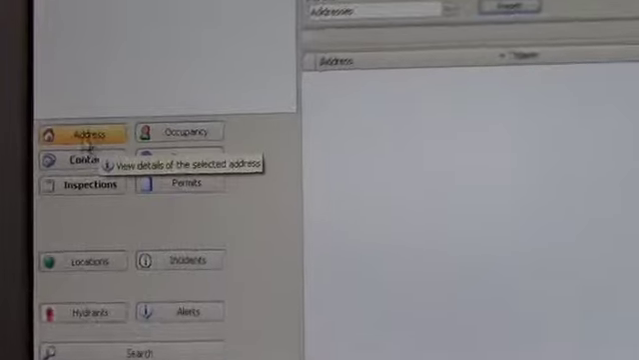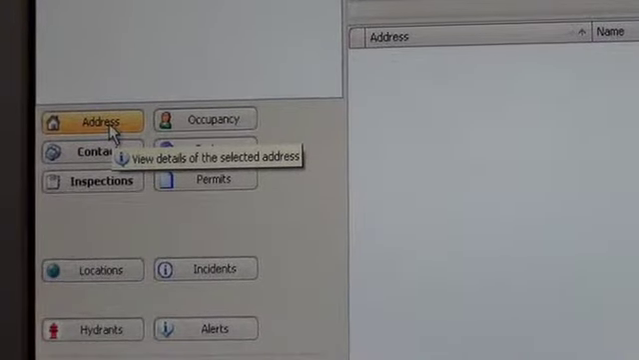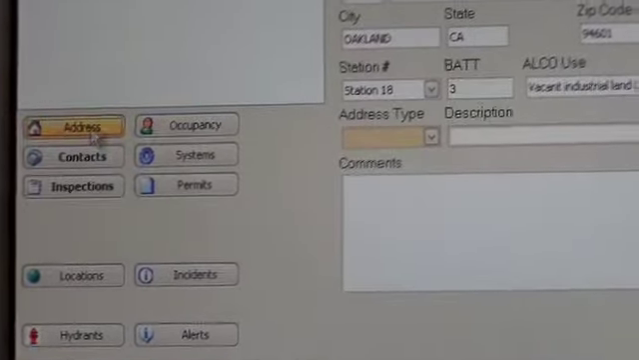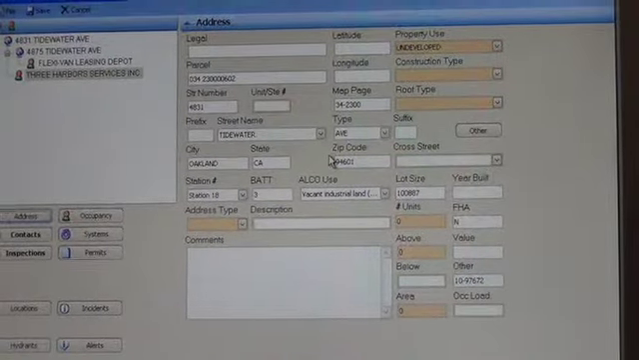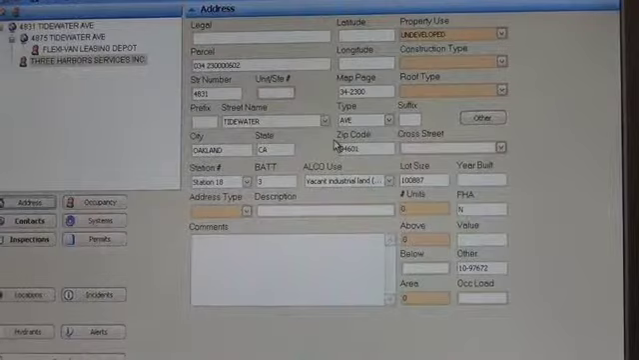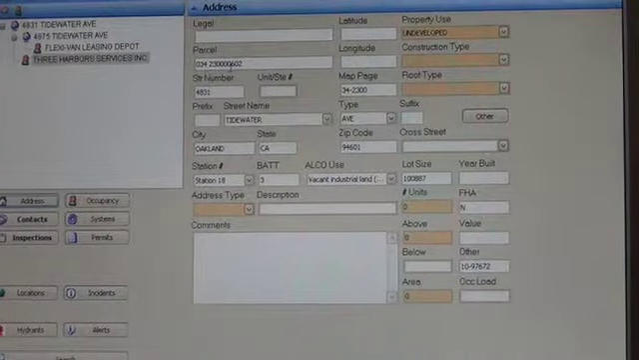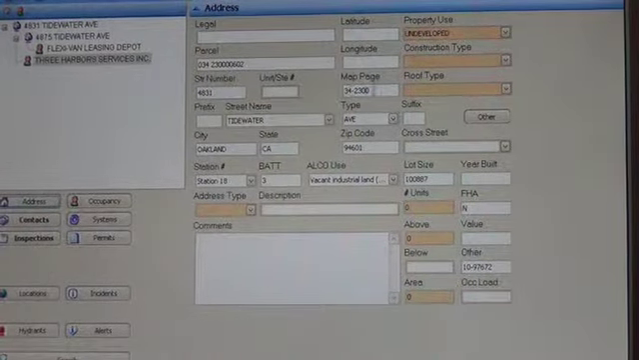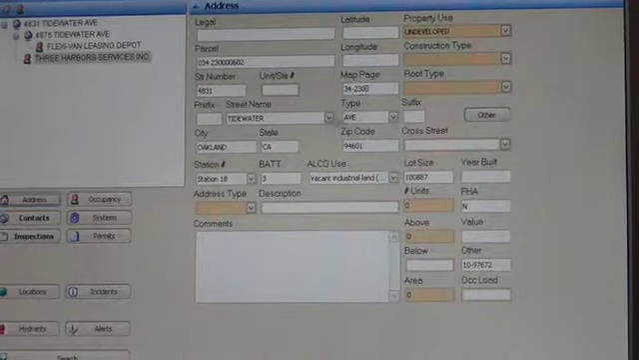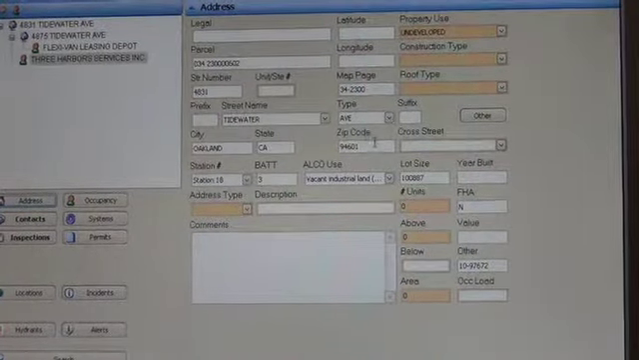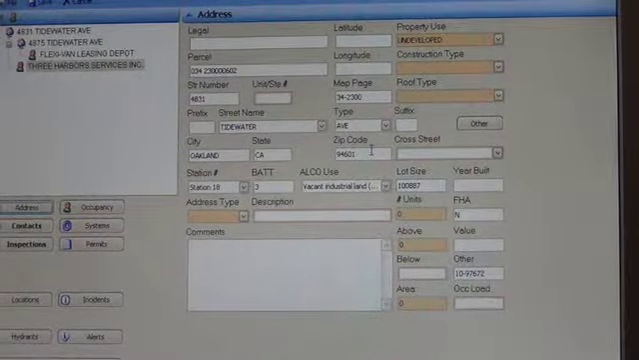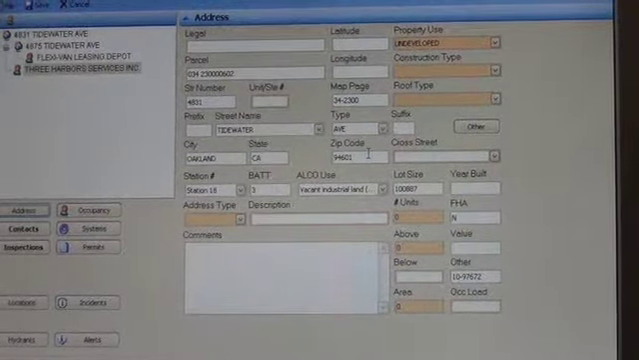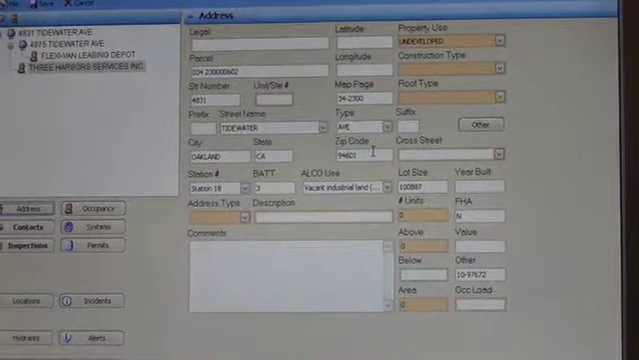The first button that we have over here is address. This is where you can check to verify information about any of the address information that you're going to be using. It has the parcel number, it has our map page and block number that we're going to be using. So you can check this information for accuracy, and if any of that needs to be changed, just make a note of it and contact an administrator and they can get this changed for you.